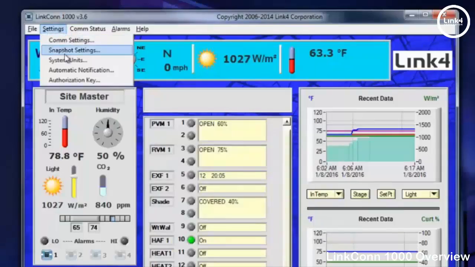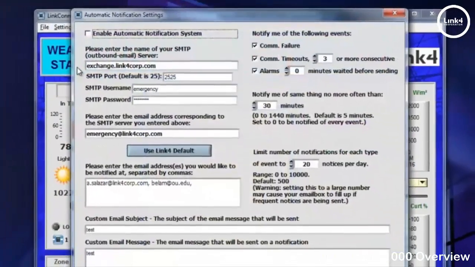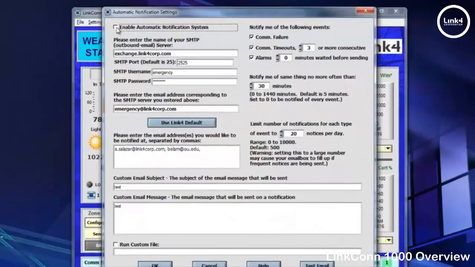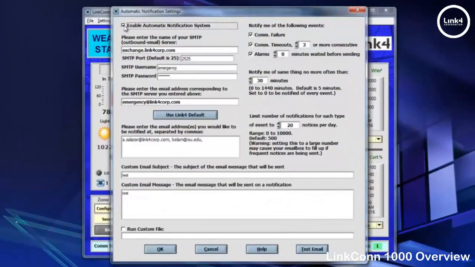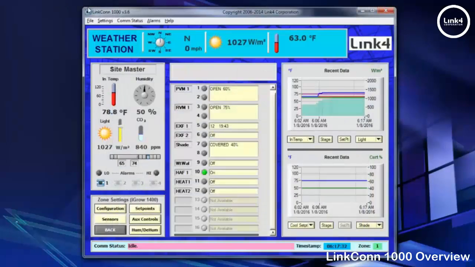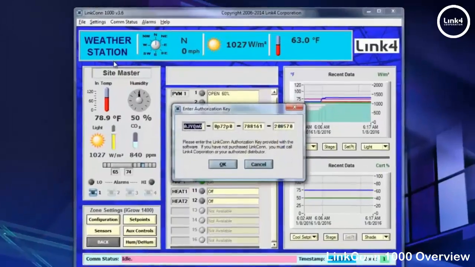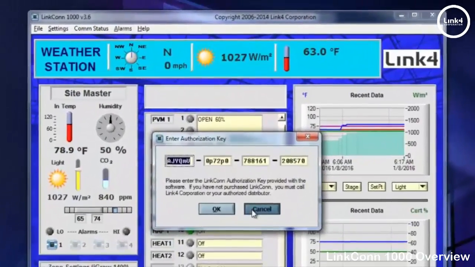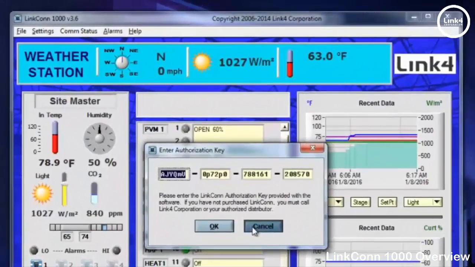You also have automatic notifications which can be easily enabled, and all you have to do is set the values within the fields to get them up and running. Hit cancel right now. You have also the authorization key for this site.